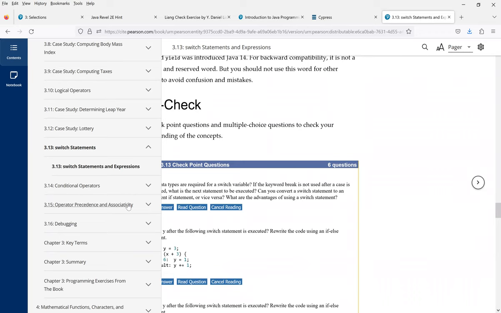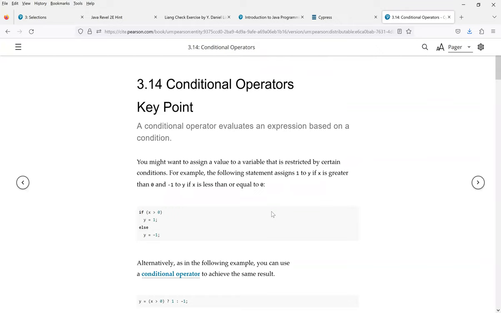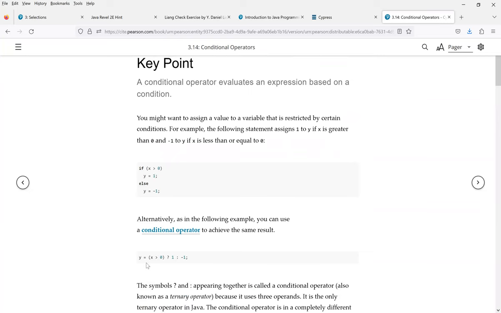To summarize everything we have learned, but before this, there's one thing called a conditional operator. That's very useful too, for simplifying your coding. If x is greater than zero, assign one to y, otherwise negative one to y. All these four lines you can write as a simple one-line code. This is the condition, x is greater than zero. If that's true, the value is one, otherwise negative one. Here is a question mark and this is a colon. This is the syntax together. It's called a conditional operator.